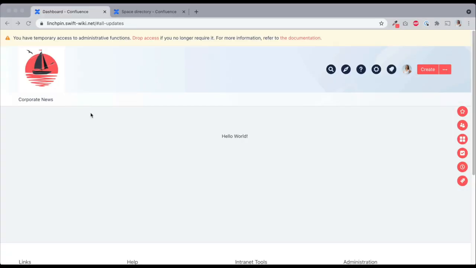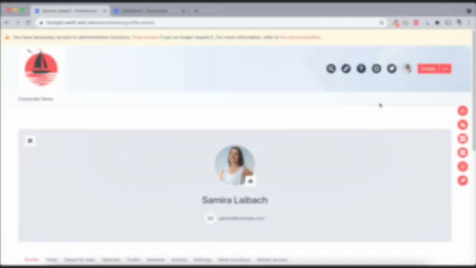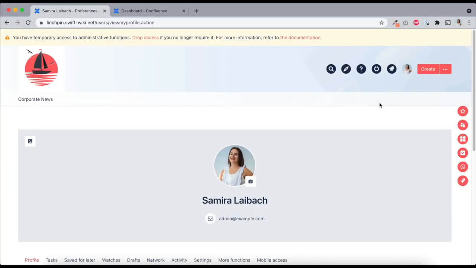All right, I just published our menu, and as you can see, not all menu items I created are visible here yet. That is because we haven't configured our user profiles and the personalization options that come with that yet. So let's do this. We'll take a look at the user profiles first.